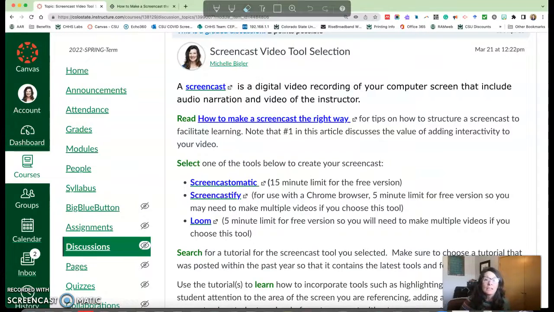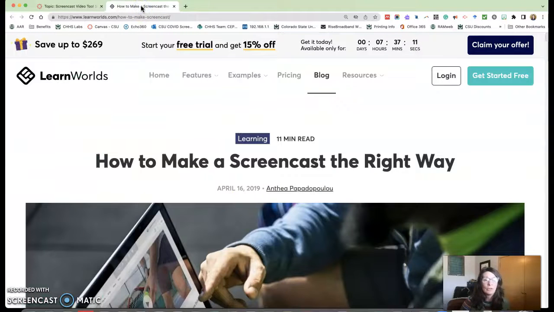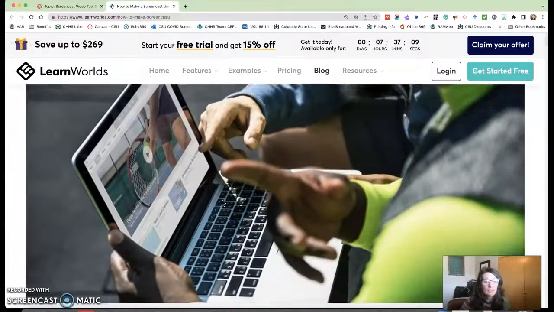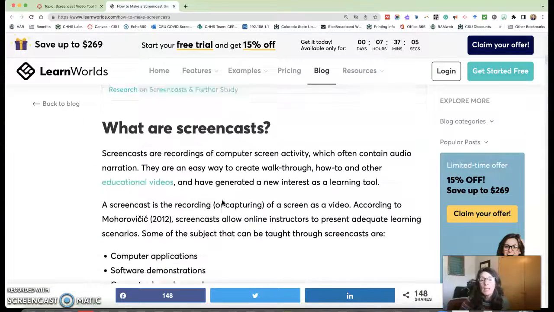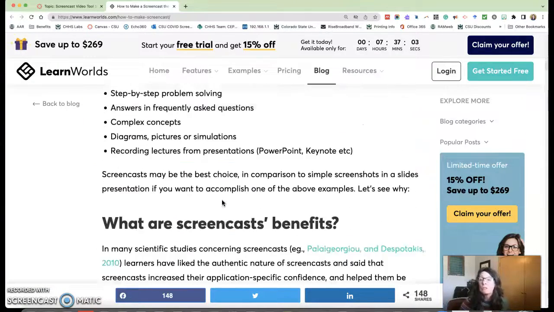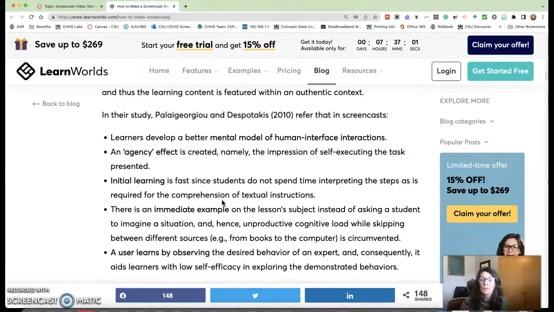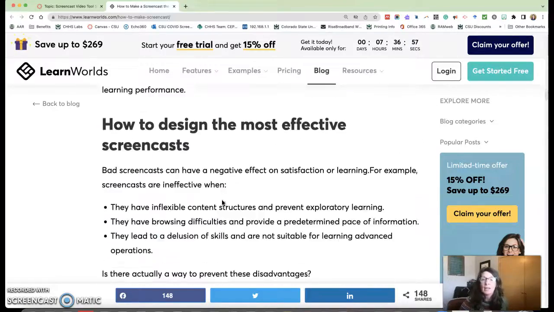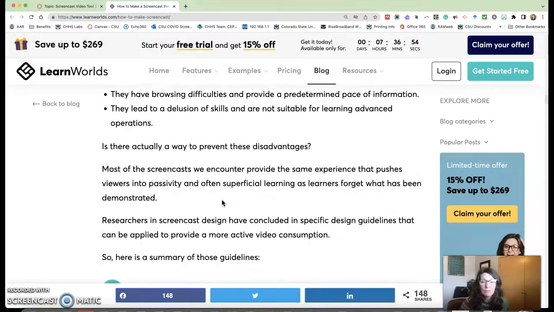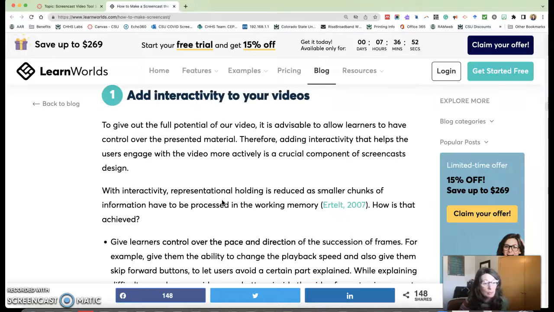So in Canvas, I have an article that talks about creating a screencast the right way. So I'm going to have you go ahead and go to that article and read this first. How do we create a screencast the right way? It's going to start by giving you what are screencasts, what are the benefits, the main components that you want to have, and how to design them effectively. And there's a number of points.